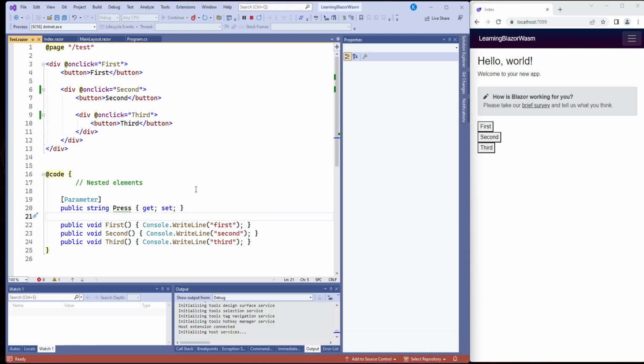In this video, let's talk about nested elements. This is getting a little bit off topic, but as I mentioned before, I'm not very good with HTML. I'm not even a beginner. I'm kind of learning it as we're going along. So I learned this on Blazor University.